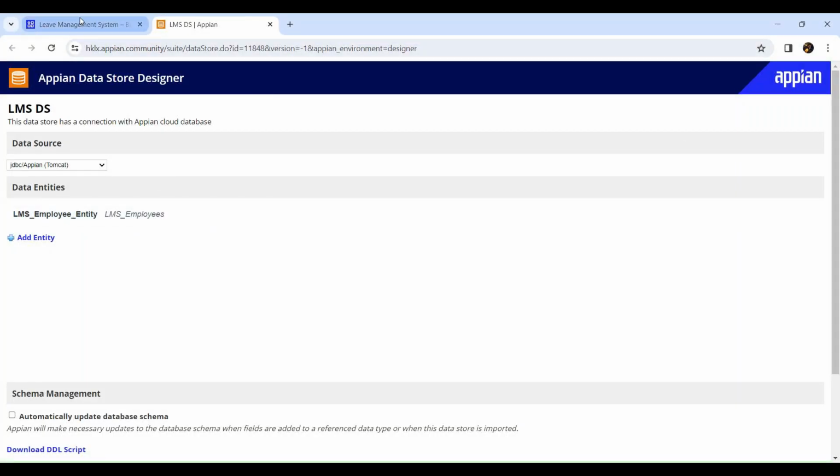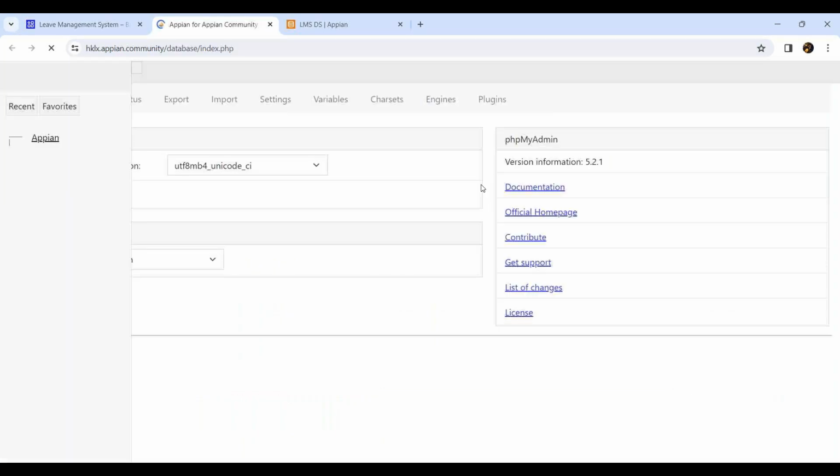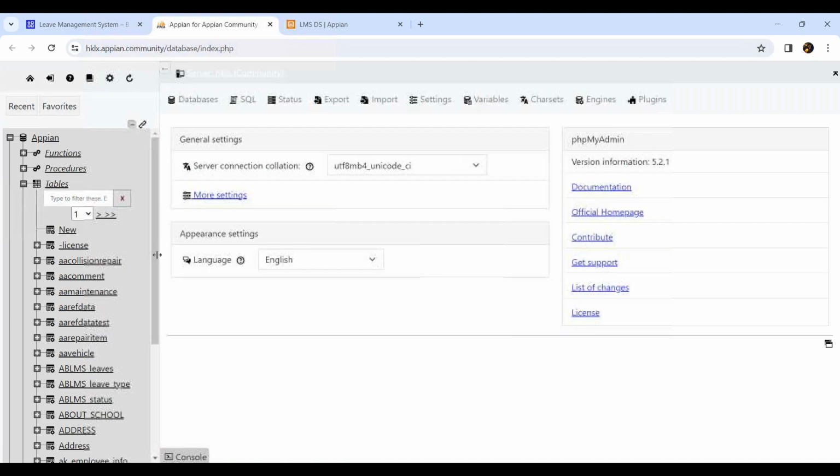Sorry, can you please repeat what is the MariaDB? I joined late to the meeting. The cloud database that we are using, the Appian database, is MariaDB. Is it the default DB that is provided by Appian? Yes, this is the default database which is provided by Appian. So this is MariaDB.